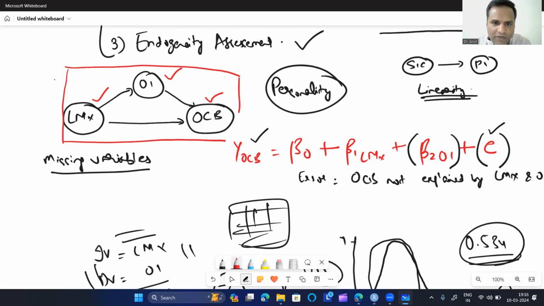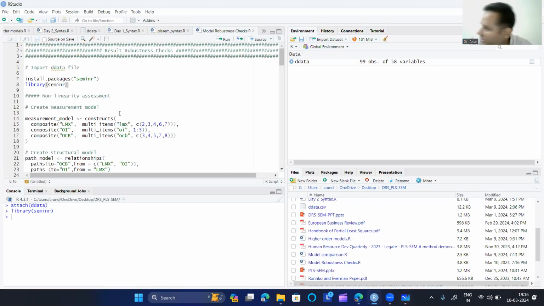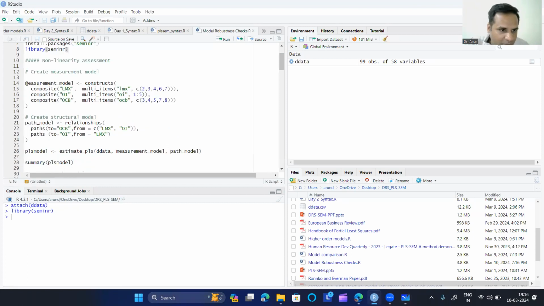So this model, my friends, I'm testing LMX, OY, OCB. OY is the mediator in the relationship of LMX and OCB. So here let me write the measurement model. Here, line number 14. Again, you know the syntax. It's a very simple syntax. Yes, LMX, it's composite, multi-item. Now here you can see 2, 3, 4, 5, 6, 7.